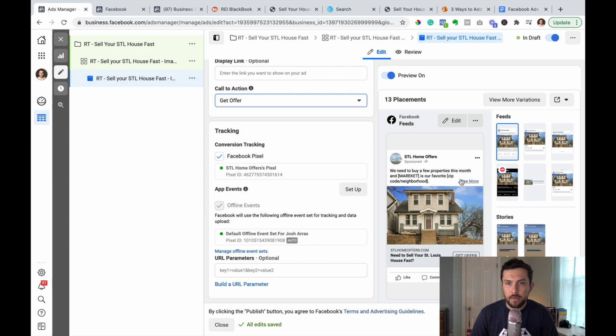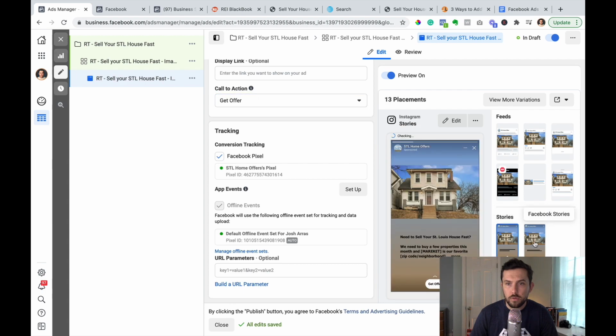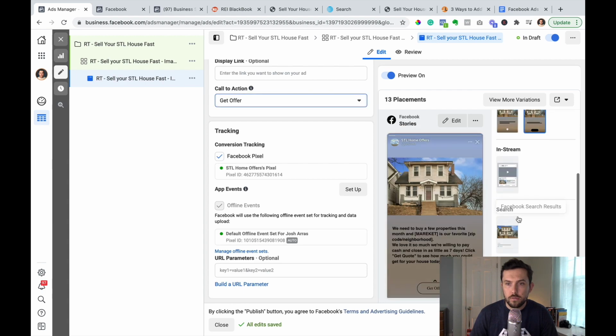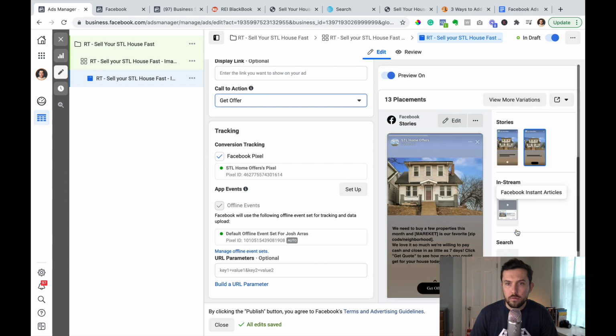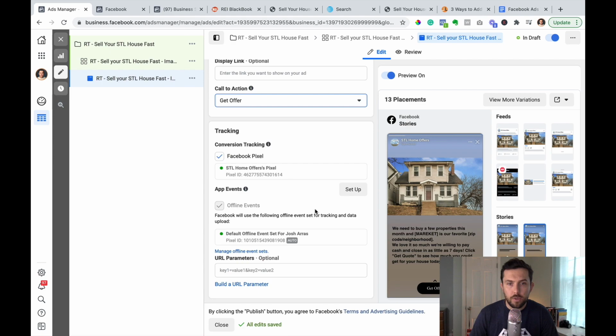All right. And then that's really about it. So we've got our ad ready to go. You can see it right here. You can see different previews, what it's going to look like across different placements. This is what it'll look like on stories. So you can check that out. And all you need to do at this point is click on publish.